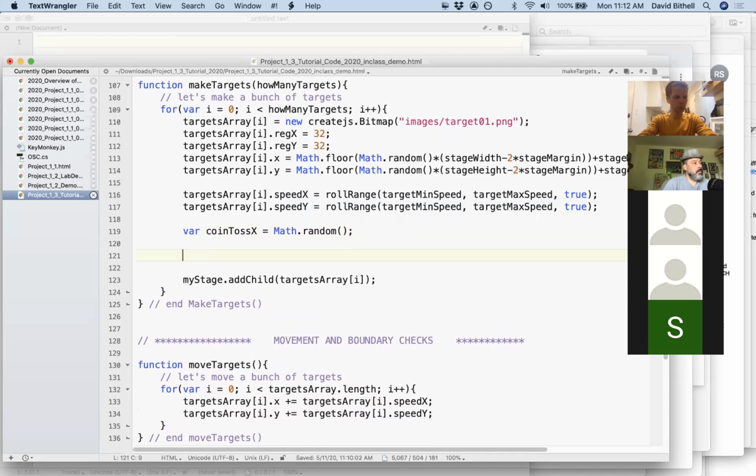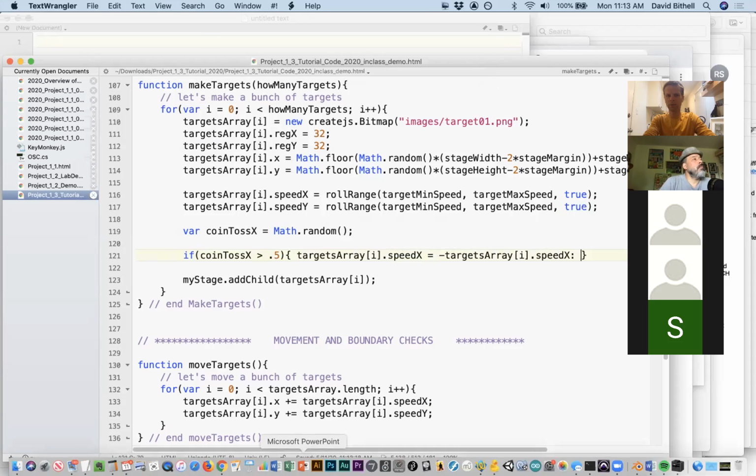And then we can use a conditional and say if coin toss x is, so in some cases we want it to change, and some cases not. So let's say if it's greater than 0.5, then we'll change its direction, because probabilistically, half of the time that will be the case. So if coin toss is greater than 0.5, then we will say targets array I dot speed x equals negative that. Okay, so let me save that and see if that worked. I haven't done it on the y dimension yet, but let's just see if that works.